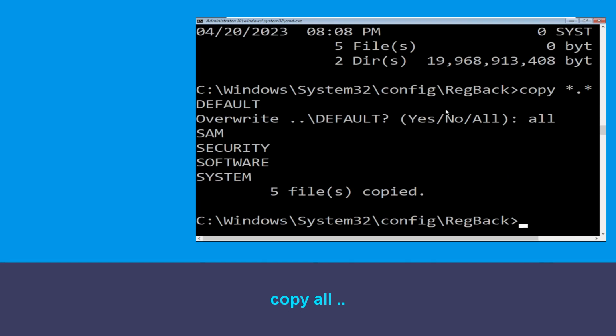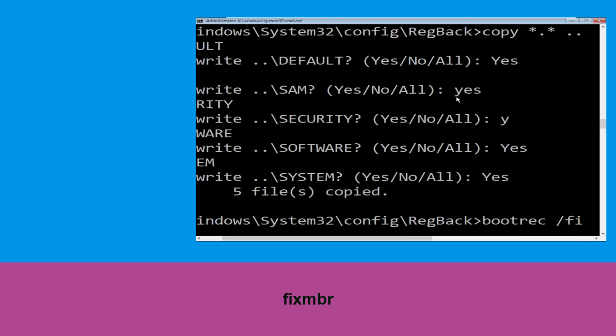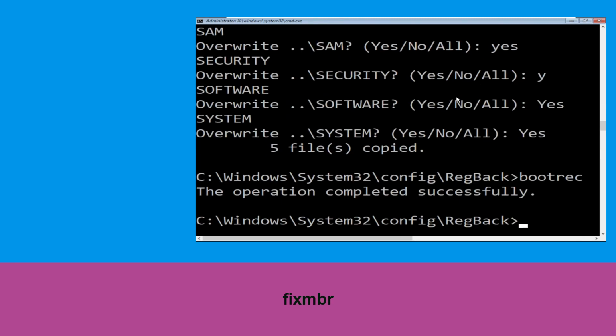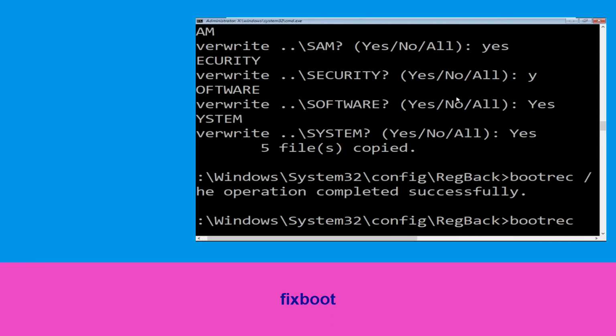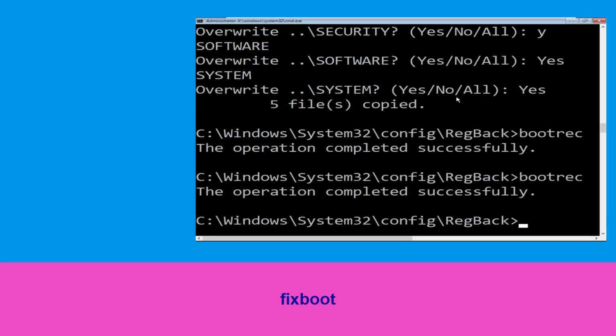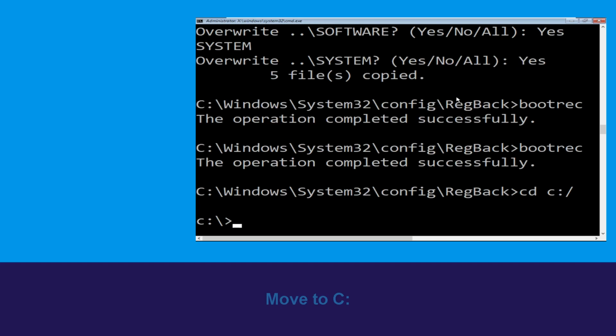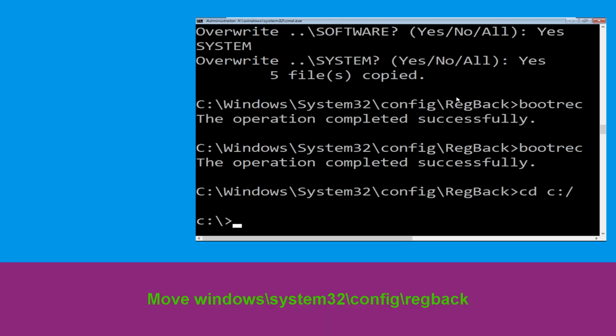Let's move to the next command. Now type bootrec /fixmbr, and hit enter to execute the command. Now execute this command. Type in bootrec /fixboot, and hit enter. Now type cd /c:/, and simply hit enter.